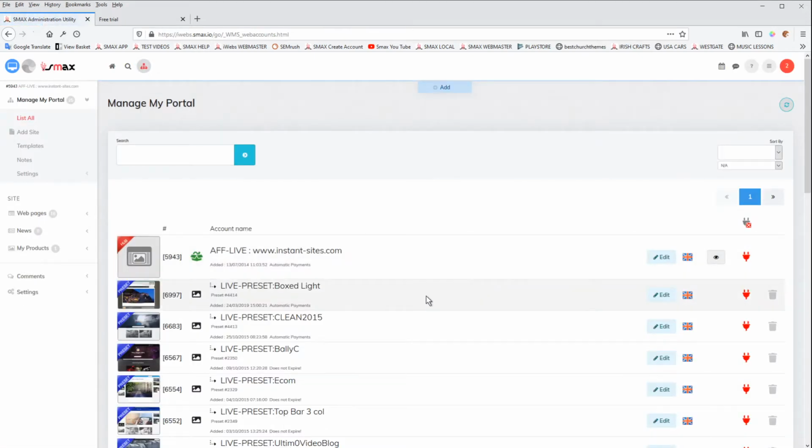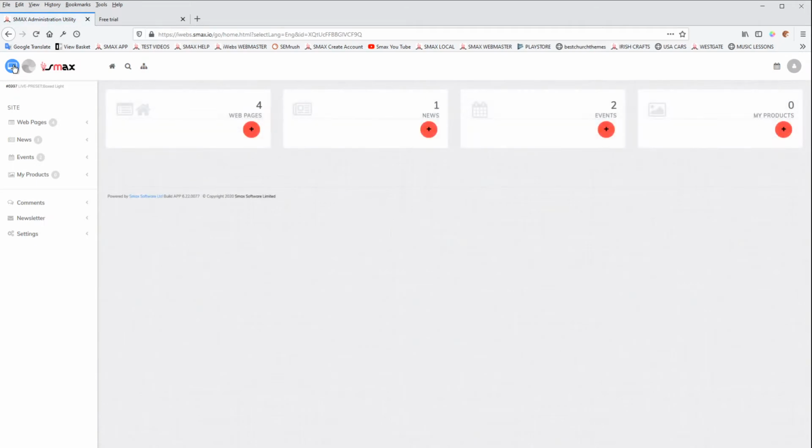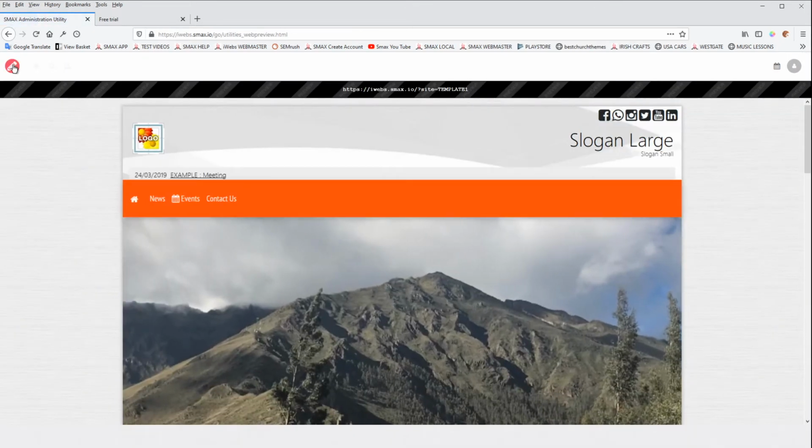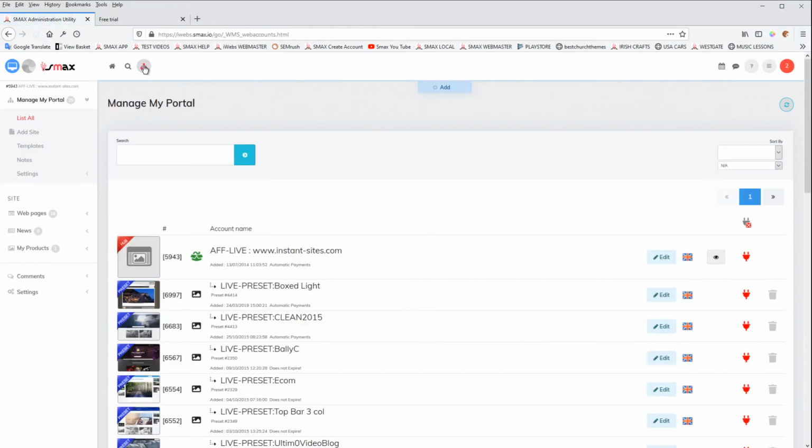In each of these we can dive straight into the website. So this one here, we go straight in edit and we have a look at it. That's it there. Back again. This is always our previewer. So at the moment we're in live preset. So now it's almost like we've logged in to this website. So to get back to our top level where we see everything, we jump back in here.